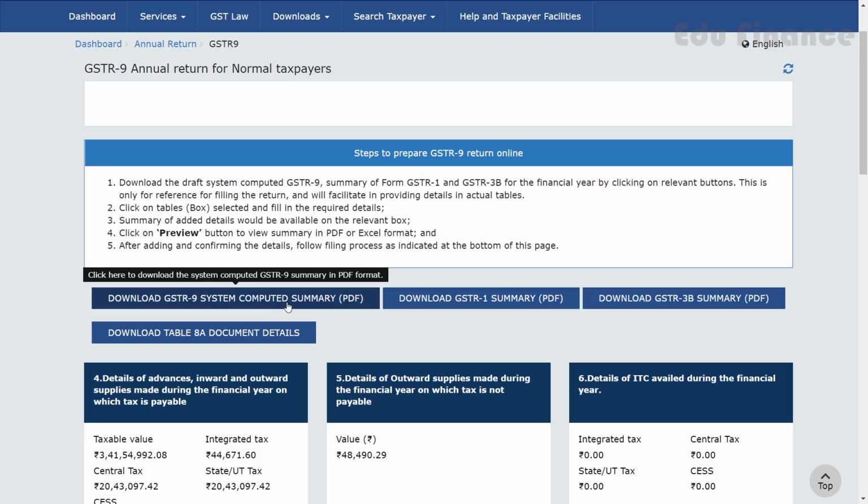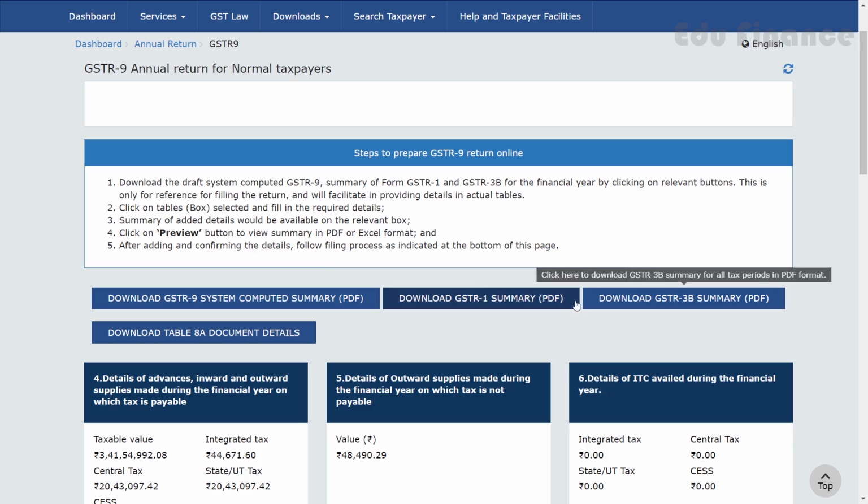Click here to download the system generated GSTR 9 computation based on the data available in GSTR 3B, GSTR 1 and GSTR 2A. Then use these two options to download the annual GSTR 1 summary and annual GSTR 3B summary in PDF format. This tab is related to Table 8, so we will talk about this option when discussing Table 8.